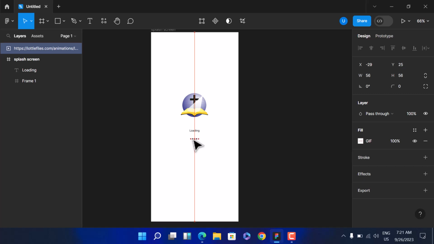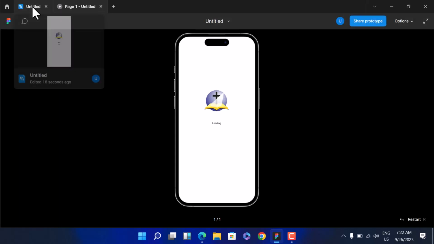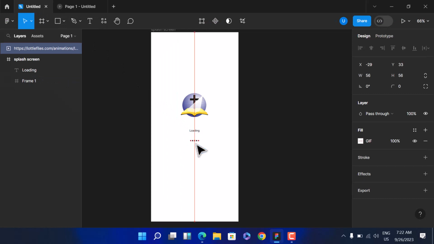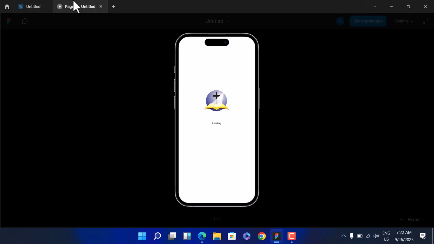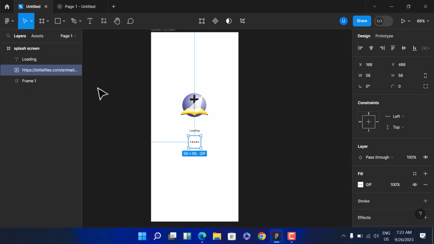Okay, maybe I can preview this. Okay, so this file is outside. Let me drag it and drop it inside. So I have to drop this file inside this splash screen. So let me go ahead and check. Okay, so you can see it's loading. We have this beautiful loading screen.